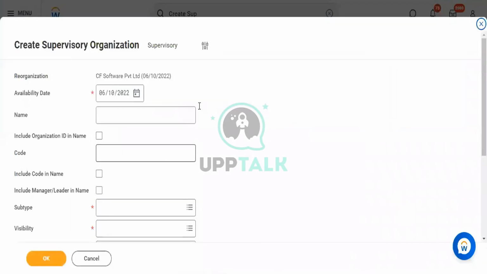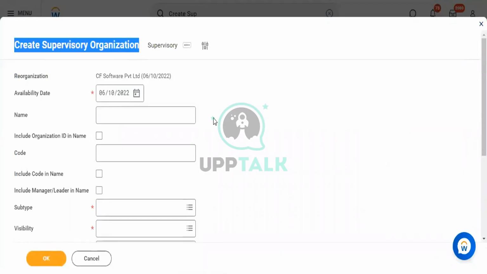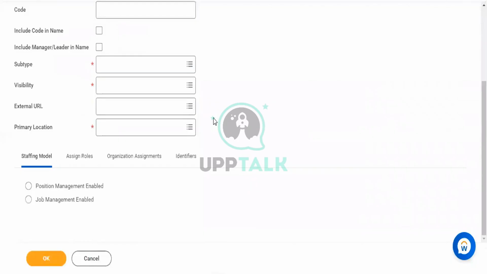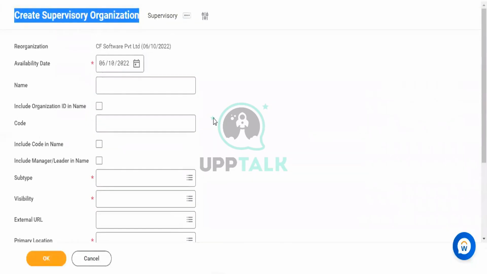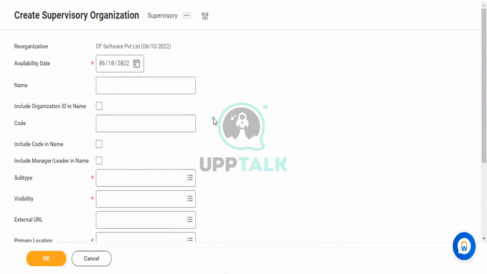To create a supervisory organization, we need to enter here the name of the supervisor, whichever name is suitable for the supervisor. We can mention, for example, Suresh. You can enter the name Suresh.